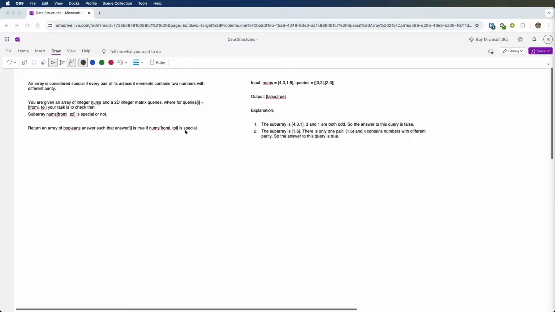So today we're looking at the problem Special Array 2, which was featured in Weekly Contest 398. So the question reads, an array is considered special if every pair of its adjacent elements contains two numbers with different parity. Here they're not very clear on what parity means, but parity basically means odd or even, right? So an array is special if the parity of each adjacent element is different.